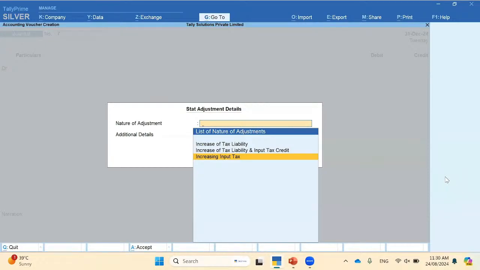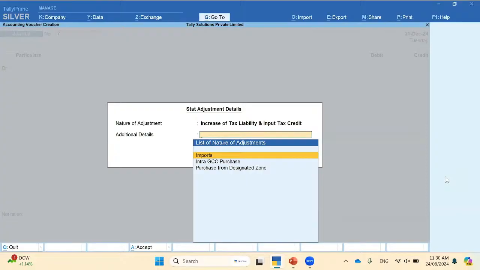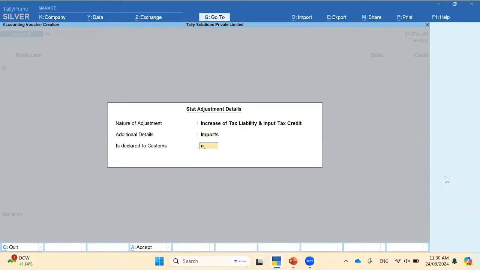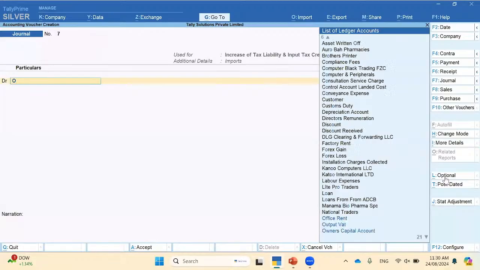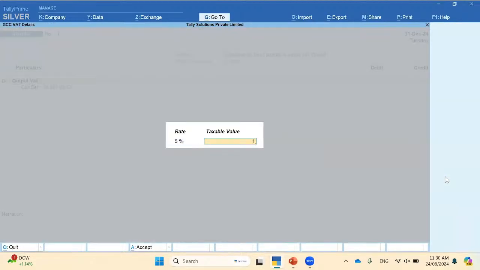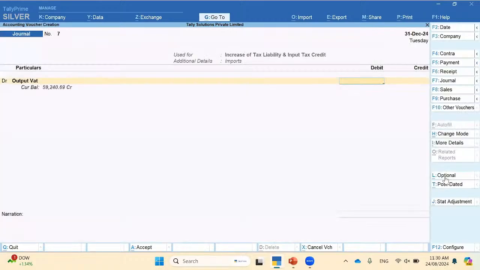You'll create a liability of plus 5% VAT, and also you'll knock it off with minus 5% VAT at the same time. So to do both, you will select this particular flag, which is increase of tax liability and input tax credit. You'll clearly specify here as imports. Is it declared to customs? Definitely it's not. And here you will debit the output VAT ledger. The taxable value was 15,000. You'll mention it here, and you'll mention 750 as the VAT value. And at the same time, you'll credit your input VAT ledger. So what happens is it just shows as a notional entry where it is plus 750 and minus 750.